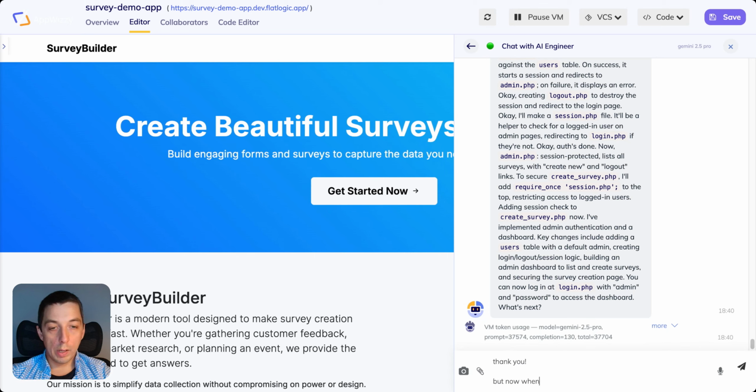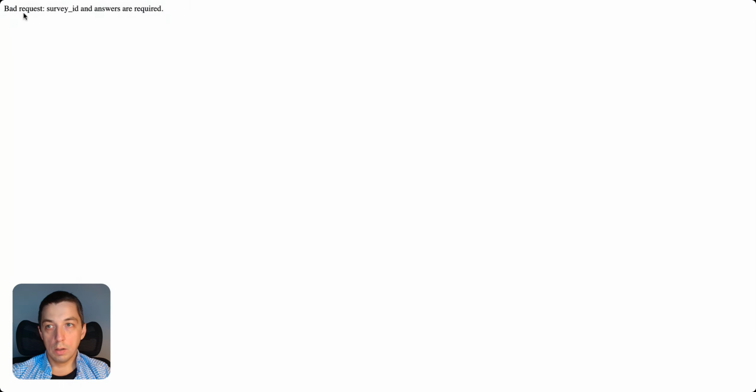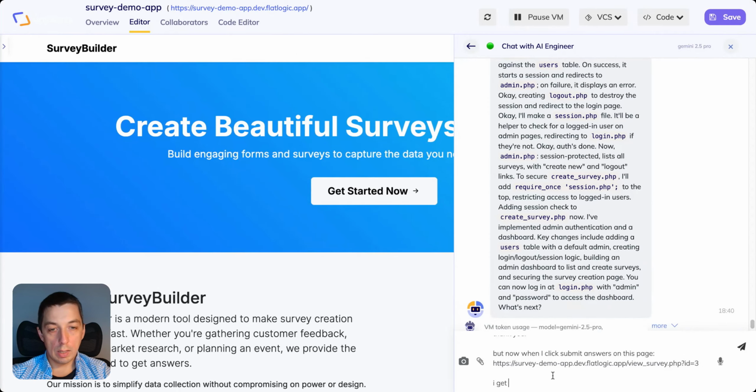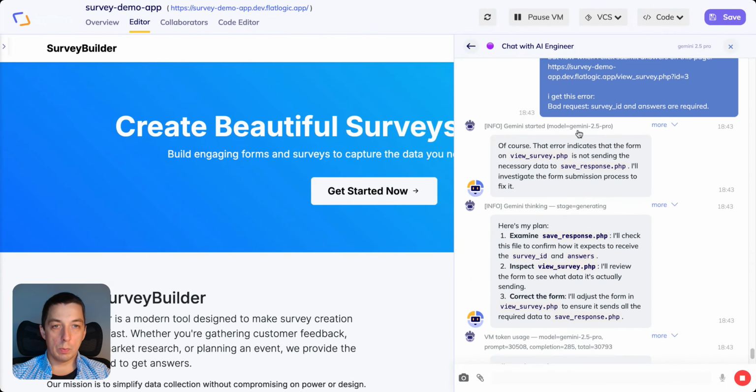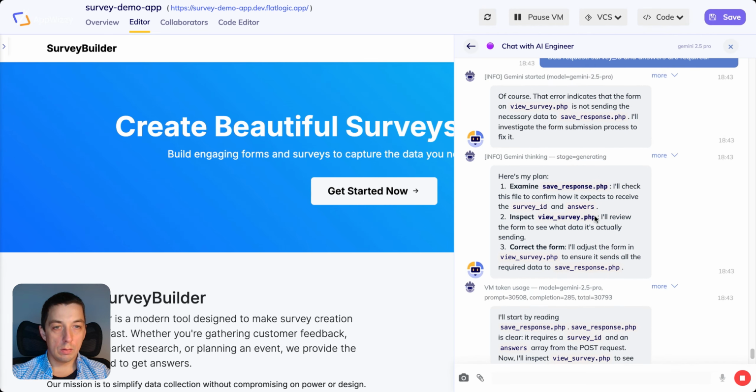But now when I click submit answers on this page, now you see bad request, survey ID and answers are required. I get this error. You see, it's pretending it's super obvious. Well, if it was obvious, why didn't you fix it initially, right? That error indicates that the form on Visor is not sending the necessary data.